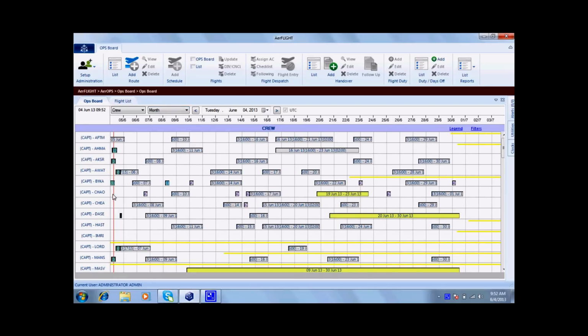The red line shows the date and time now in UTC. As we can see, UTC has been ticked here, hence the board is viewed in UTC time. Along the top, you have the days of the month that have been selected. And these are the different duties. Hovering over each duty gives you more details about it.